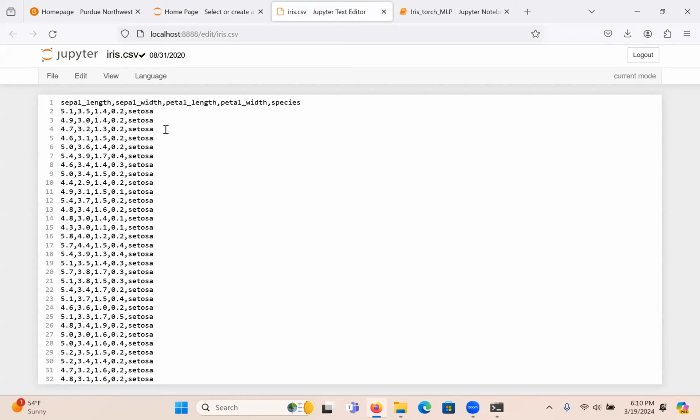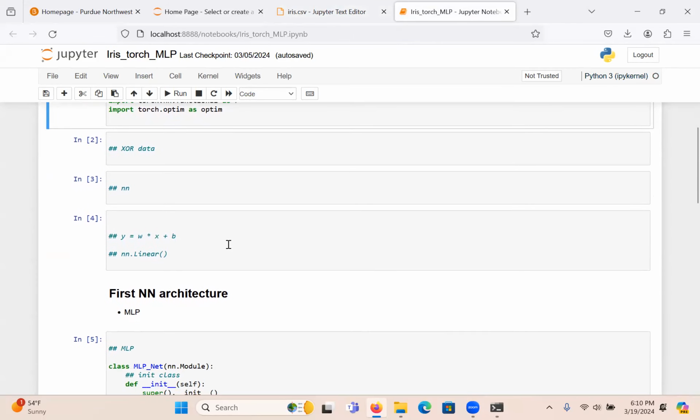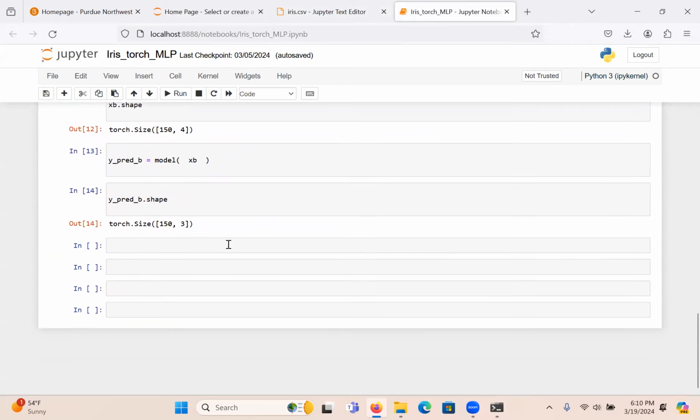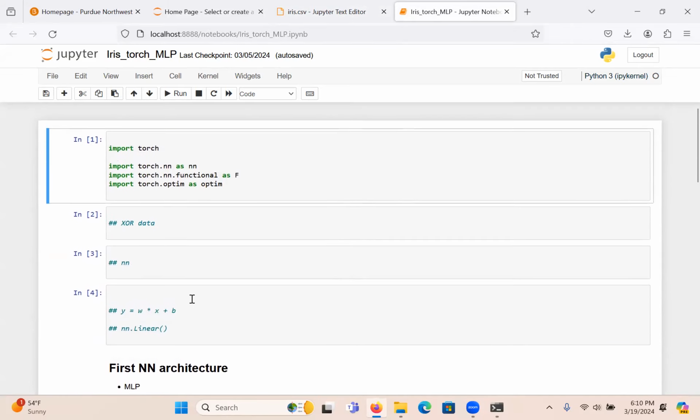Okay, so you can see it's got the classes in the last column, so we're going to need to change that. Okay, and we're going to build a neural net. So I have a few things in here, but I'm just going to kind of restart this.